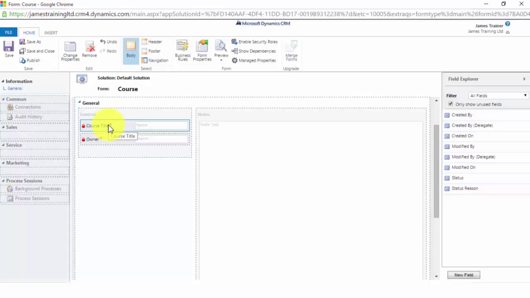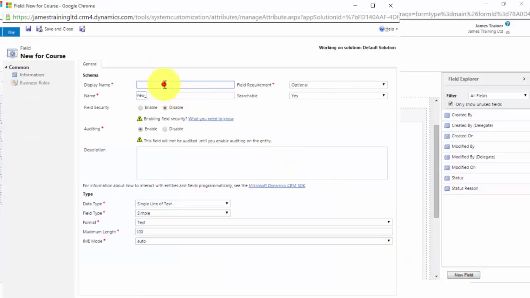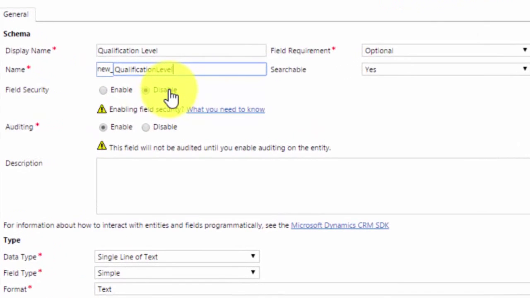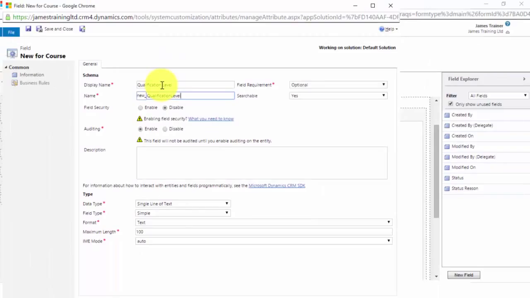The next thing I want to define is whether or not this course is an undergraduate or a postgraduate course. So for that I need a new field. So I'll click on new field in the bottom right hand corner. And what do we want the display name for this to be? Well, I want to call it qualification level. And notice the CRM takes your display name, removes any spaces, and anticipates that that's what you want the name for your entity to be. You can change it, but it does anticipate this for you.